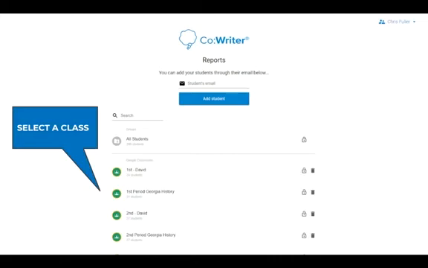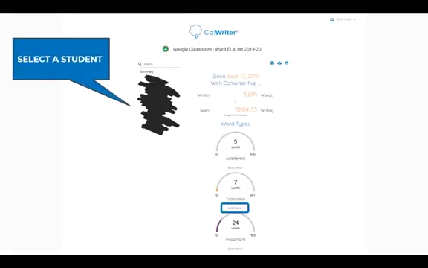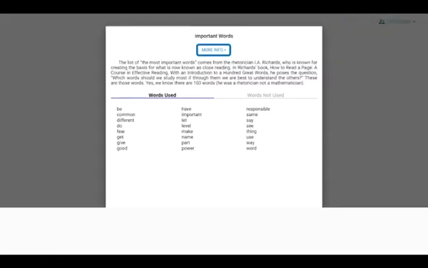So if we want to break it down that way, you can look at classes or you can see individual students. On the left side is going to be your list of students, and then down the middle is going to be just the stats of how they're using Co-Writer. So let's go ahead and click on More Information underneath Transition. And now we have an explanation of what is considered a transition word or an important word inside of Co-Writer, and also the words used by that student in Co-Writer.